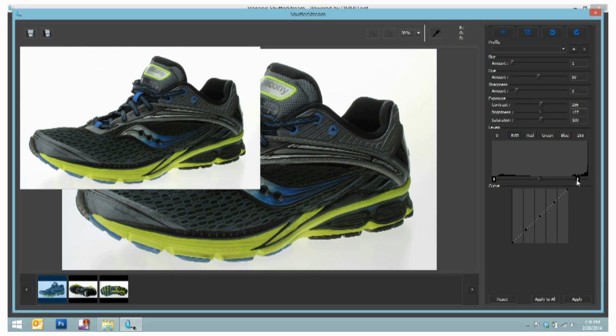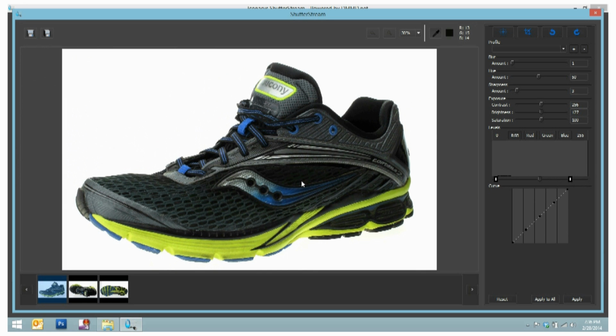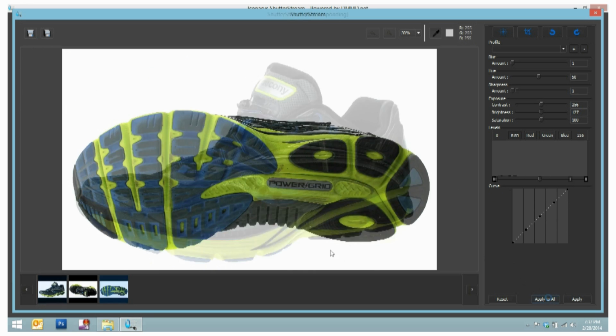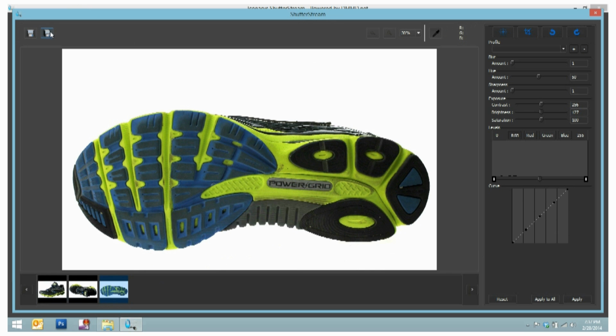So let's use the level tools to make a small adjustment to create the white background. Simply from here, I will select Apply to All. The Sharpness and Levels tool will be applied to the entire set of images I'd imported in.